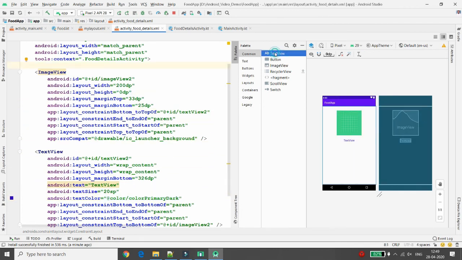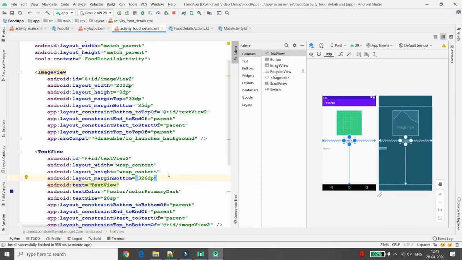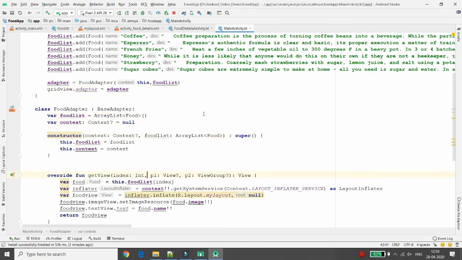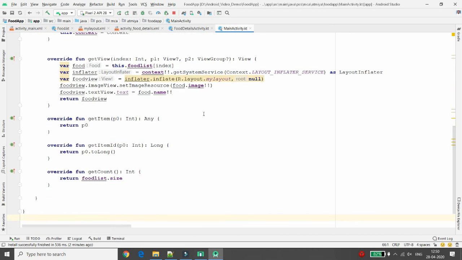Now I want a third text view over here, and that is related to description. So I want to display the description inside the text view number 3. So let me write the code for the food details. But before that, whenever user interacts with any image, I want to open the food details activity.